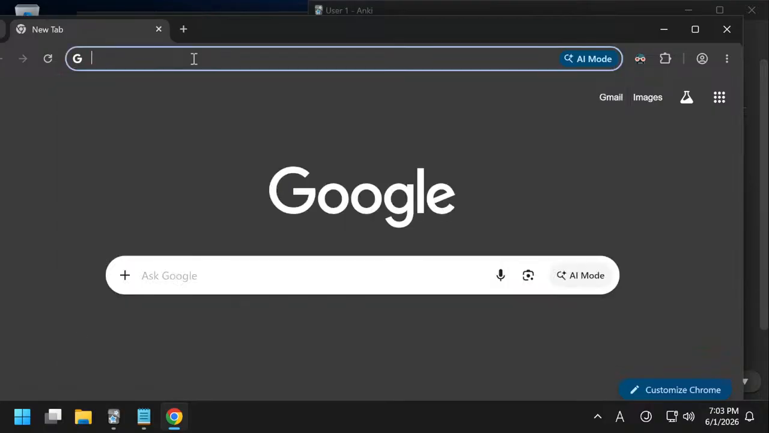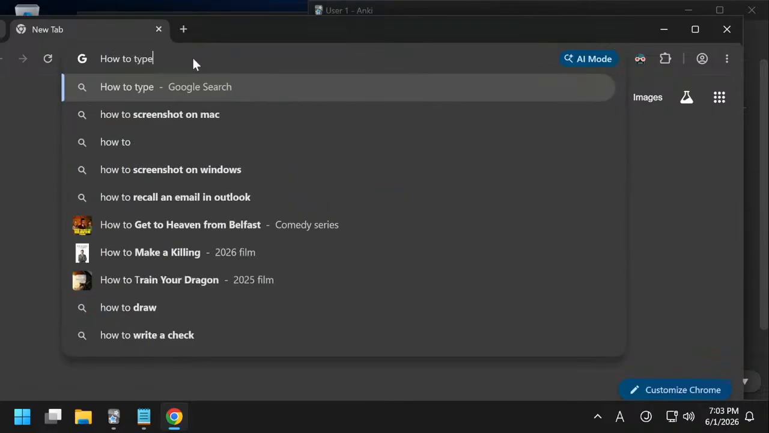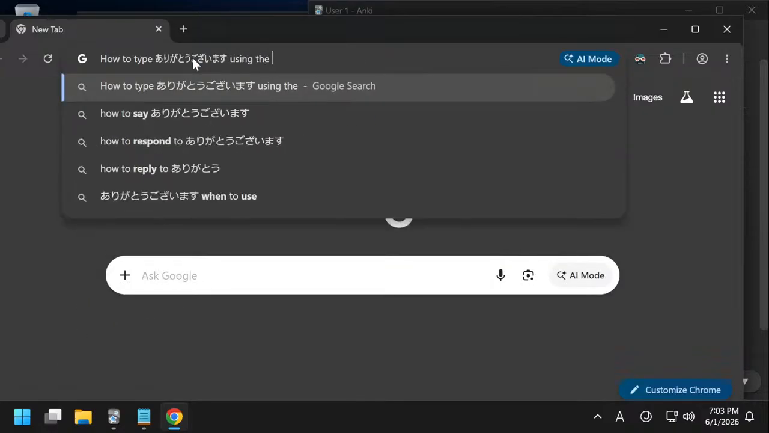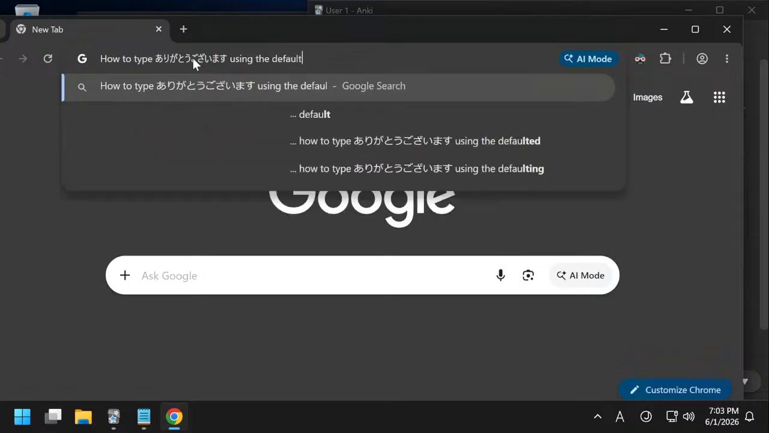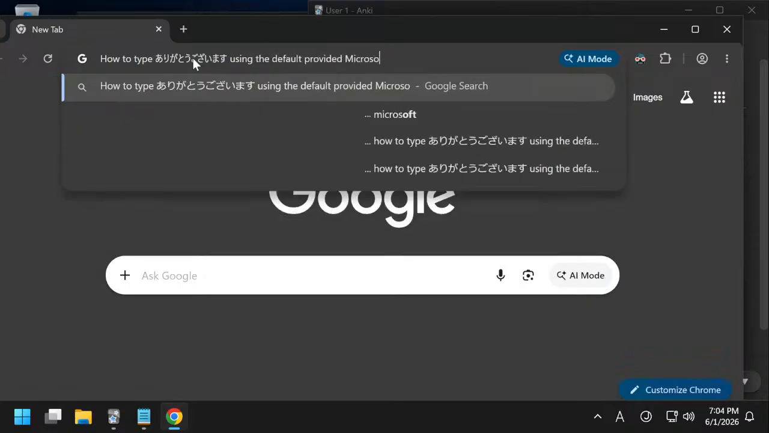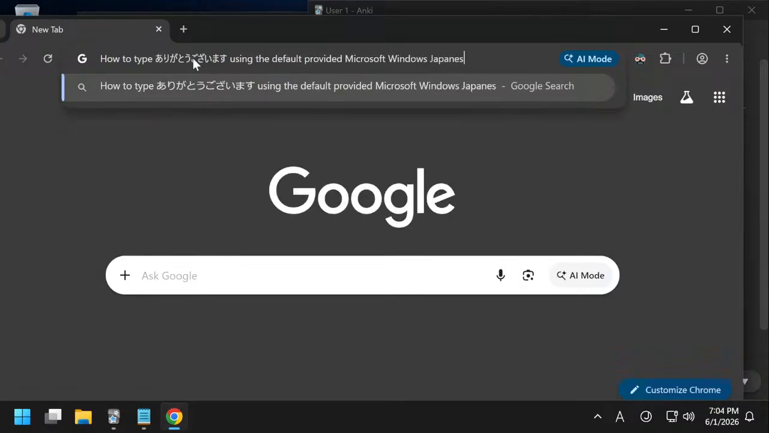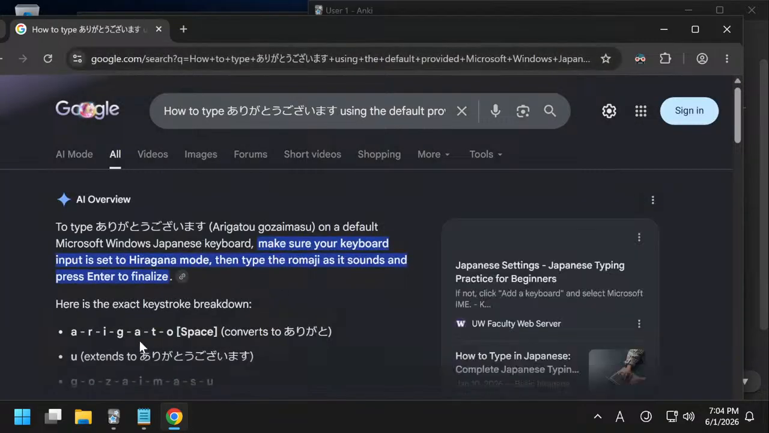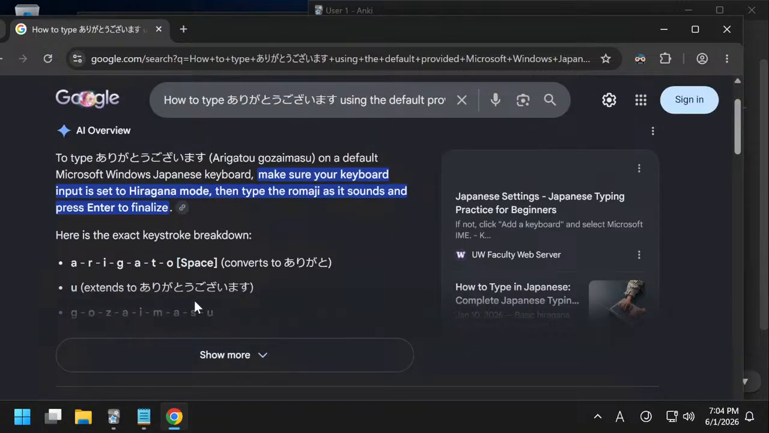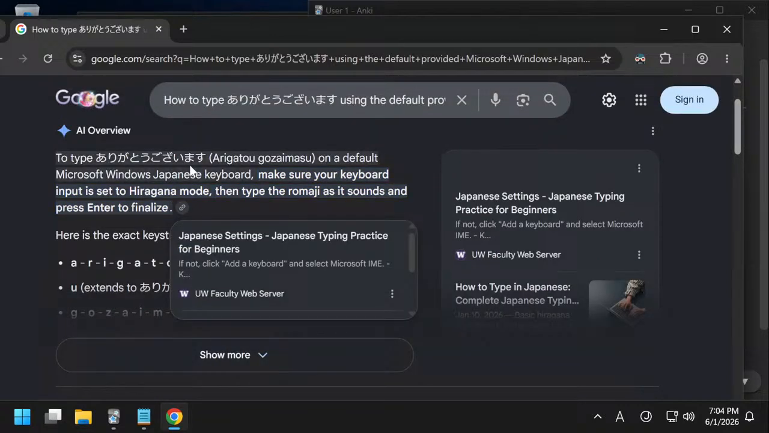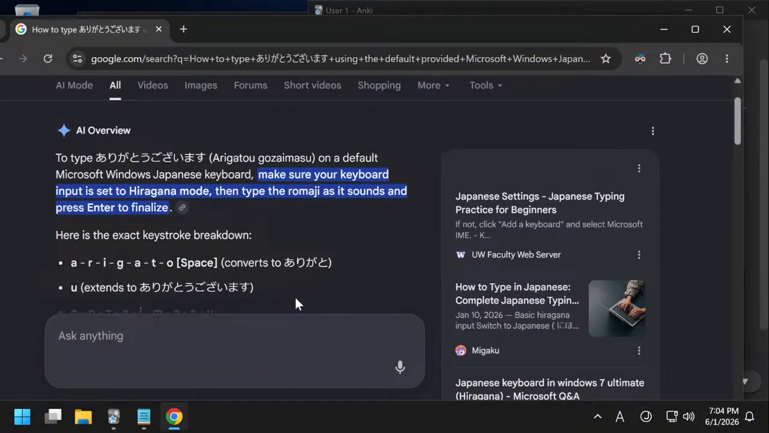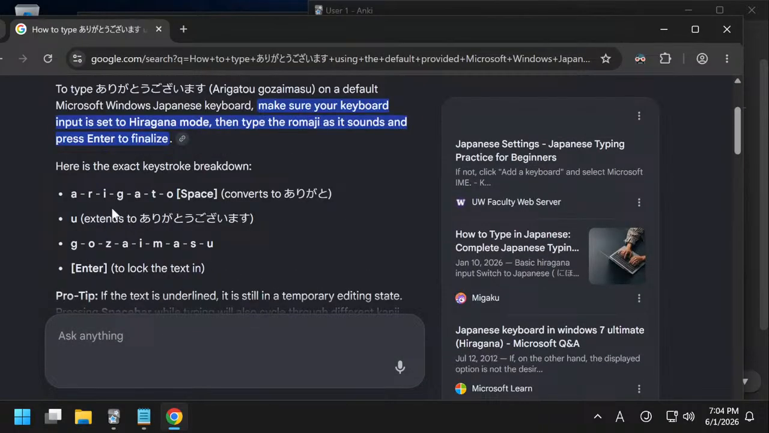How to type using the default provided Microsoft Windows Japanese keyboard. Hopefully it says in English. All right. Whoa. So it's, that's interesting.